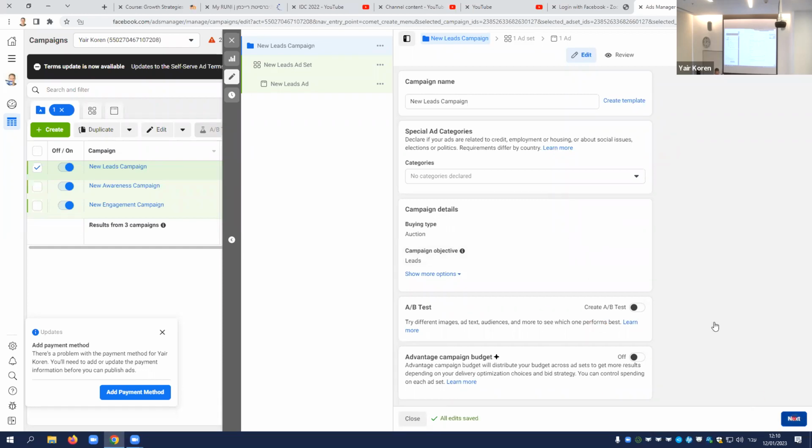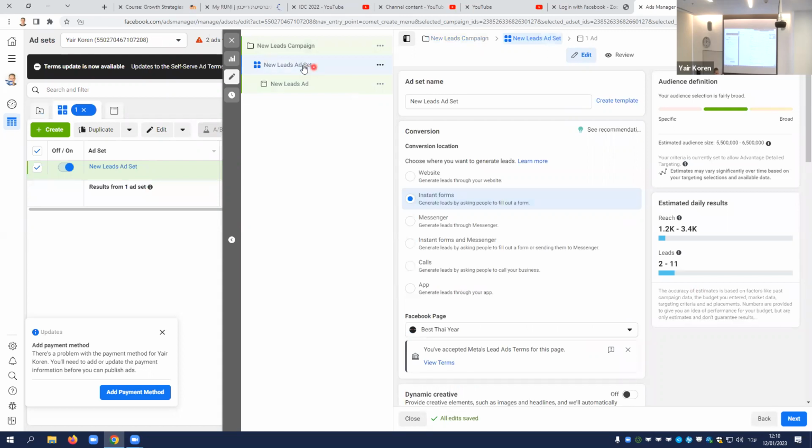After we did that, we're clicking next. Okay, and you can see here now the second step is ad set. Ad set, basically in most of the cases, the main feature here is to determine which audience you're going to target. Okay, now you can see on the right, let me mark it. You can see here on the right, you have audience definition, okay? And you can choose the exact audience that you want to target. You can see how wide or narrow the audience is, okay?